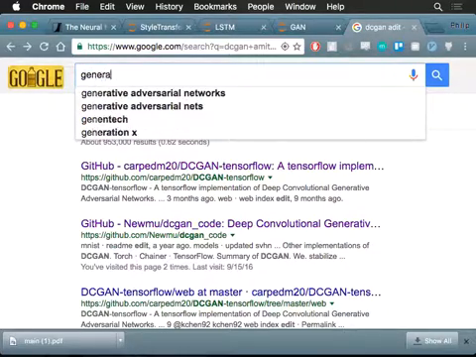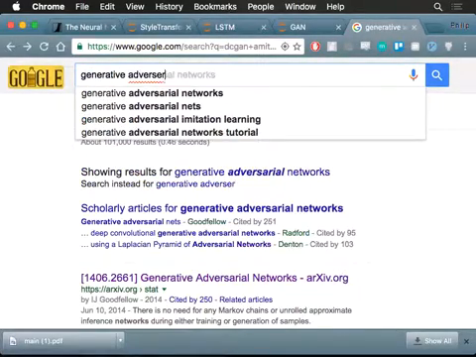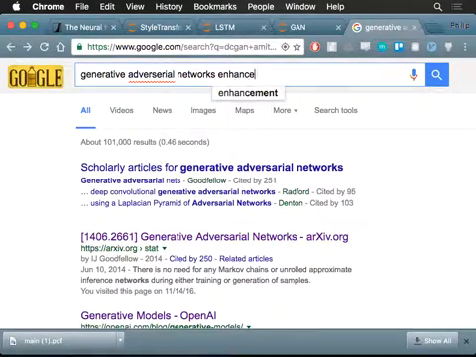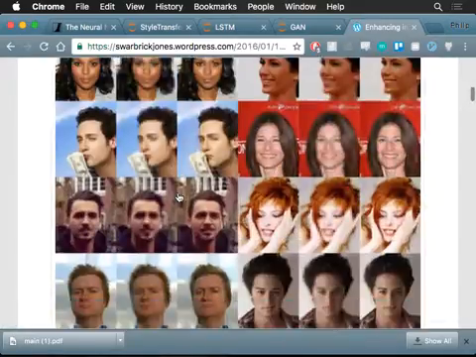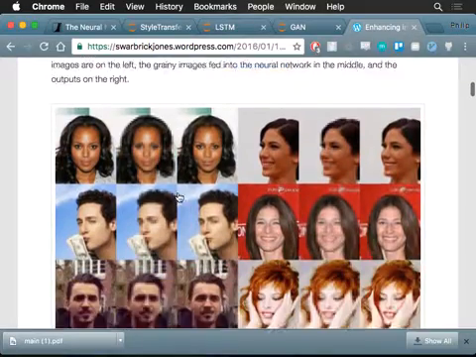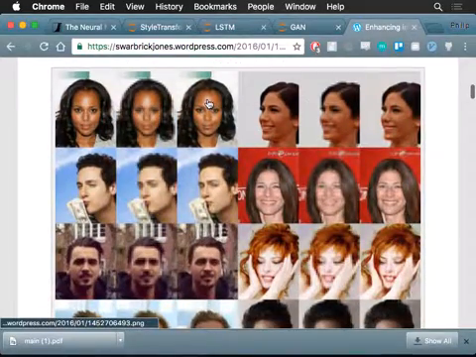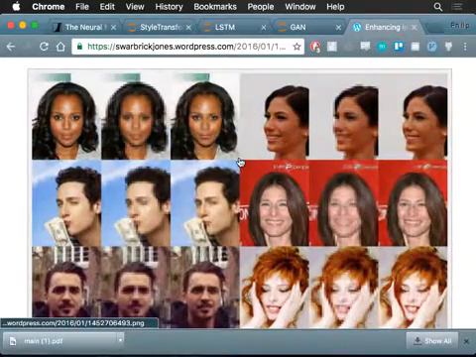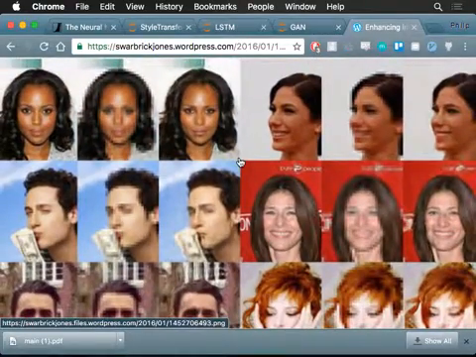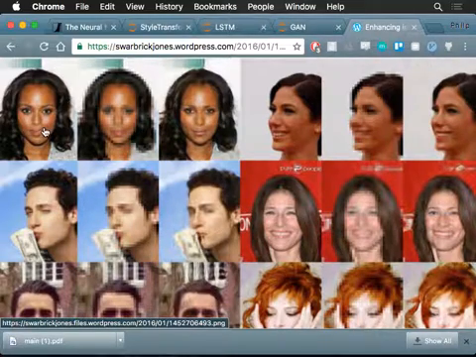So let me see, generative adversarial networks enhance CSI. Oh, okay, yeah, actually this is the blog post I was looking for. What you can see here is the evolution of how the DC GAN takes apart the image. Right here is the original image. Here's the pixelated version. And you can see what the generative adversarial network tries to infer from the stored database it has. Right here, we get some pretty good results. This face looks pretty close to this face. Of course, there are some discrepancies, like a little bit of blurring here and there.